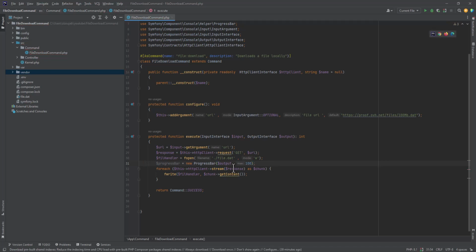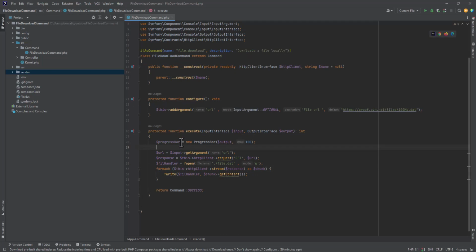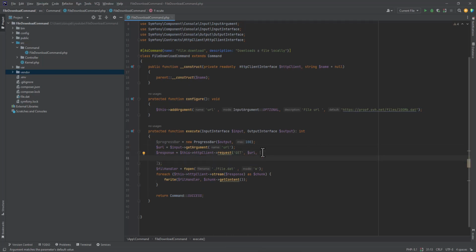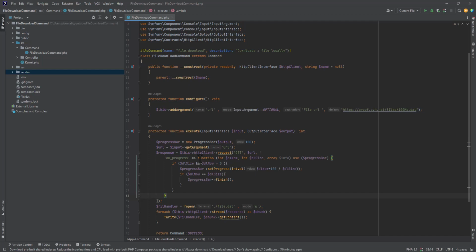And then for the client, actually let's define it in the first step over here, and then in the request we can define as third argument options, and one of the options would be onProgress callback over here, meaning that each time you are progressing in executing a request, we can do some stuff. And here we are going to update our progress bar.